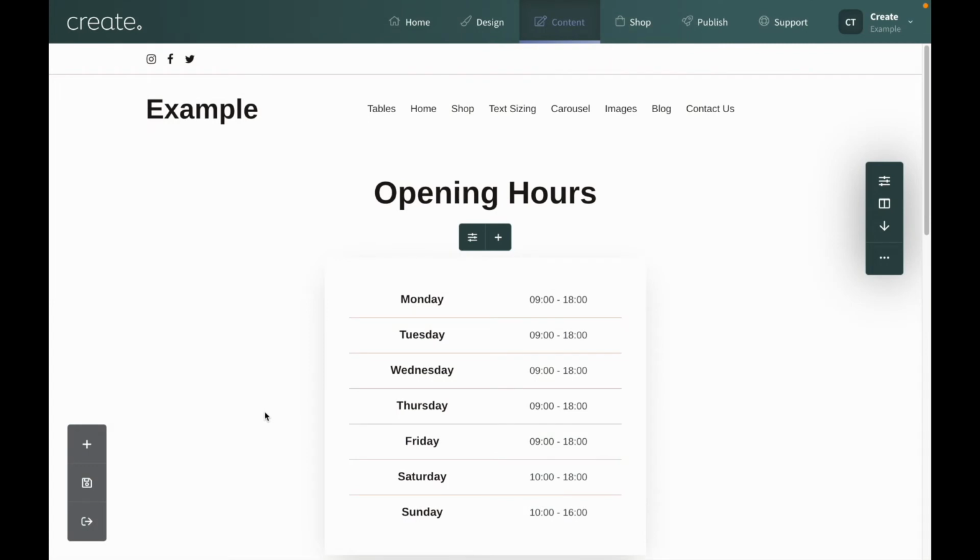Hey everyone, Adam here. I'm just going to talk to you about the new table blocks we now offer in Create for you to use on your website.